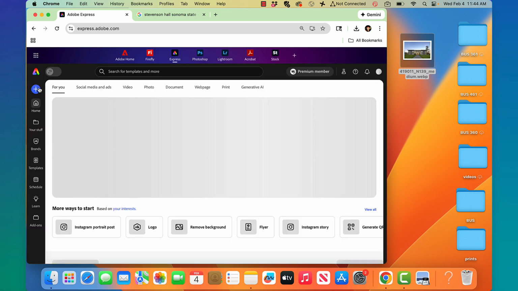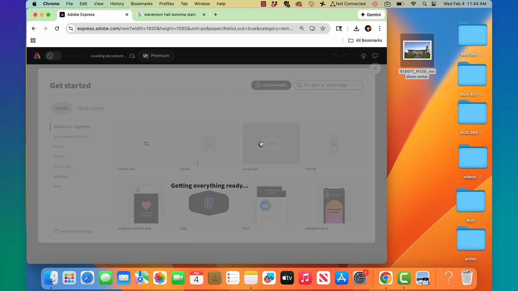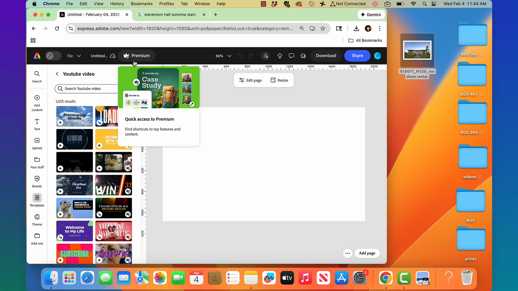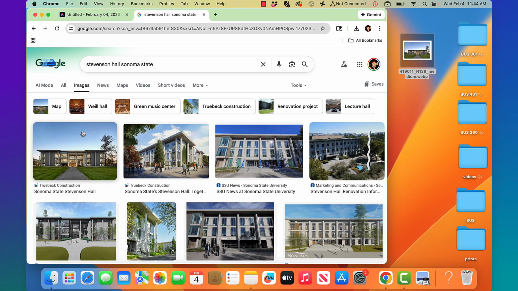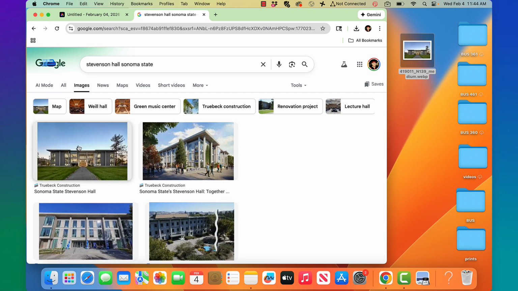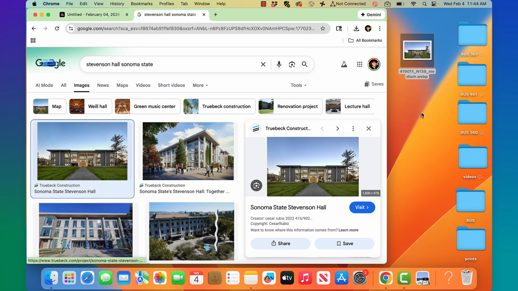Purple plus button. I'm going to go 16:9. Any aspect ratio is fine. And let's grab an image of a building. So any building you like. I chose this one, Stevenson Hall, Sonoma State. Gonna click on it and drag it to my desktop.